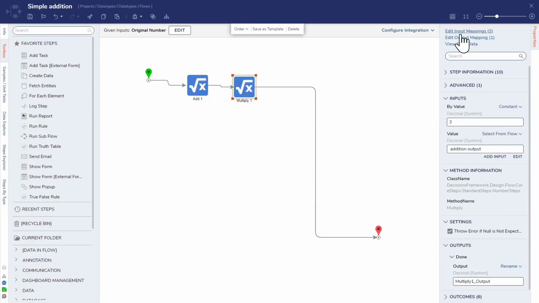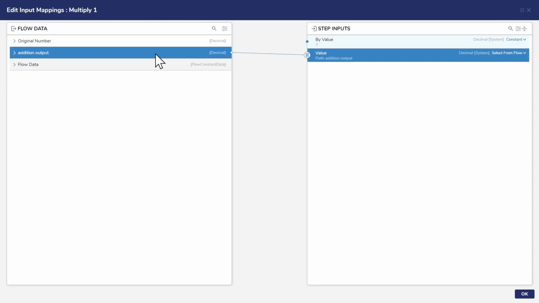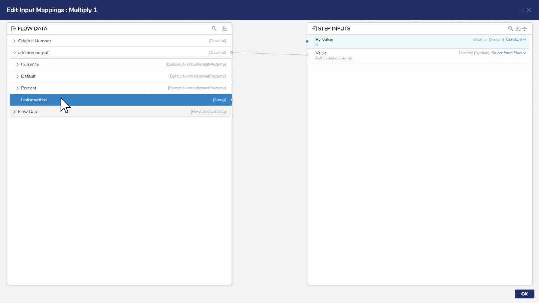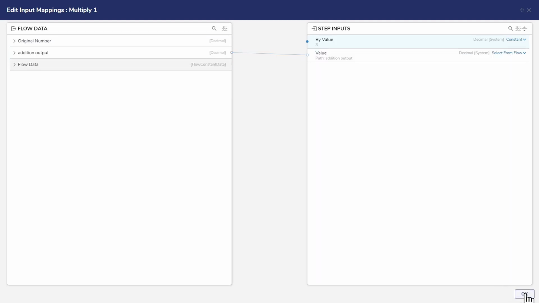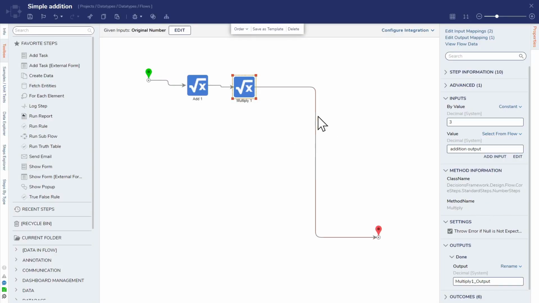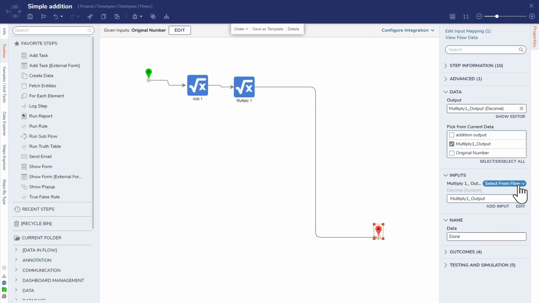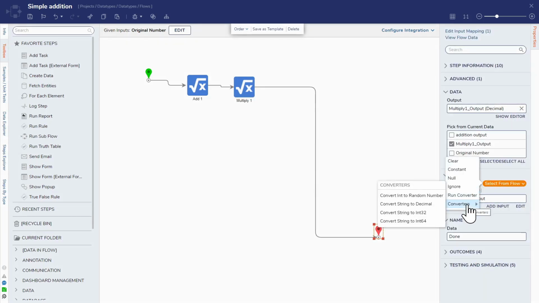When we go to multiply and look at that input mapper, the left side will be the add 1 output going into one of the values of this step. Underneath this dropdown, you get additional options for formatting if you want to do so. Remember, on steps and end steps, you can also run converters and change how your output is shown. You can adjust it to a constant, you can clear, you can ignore, or run null.